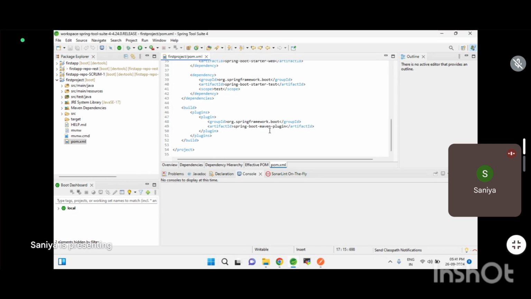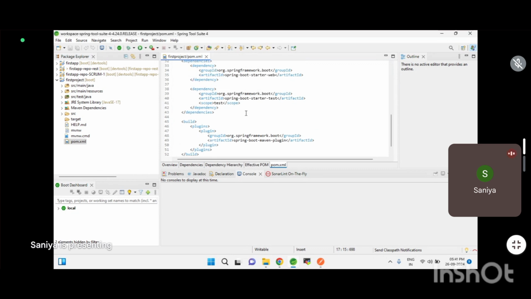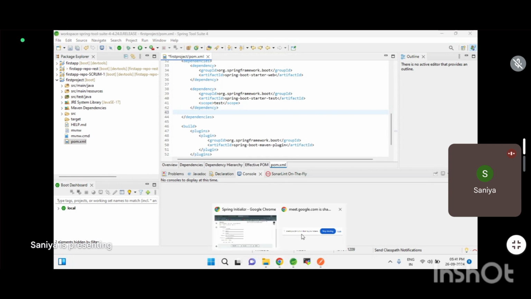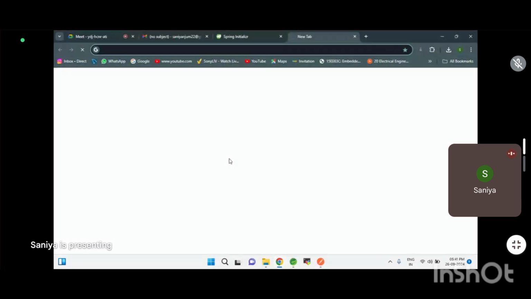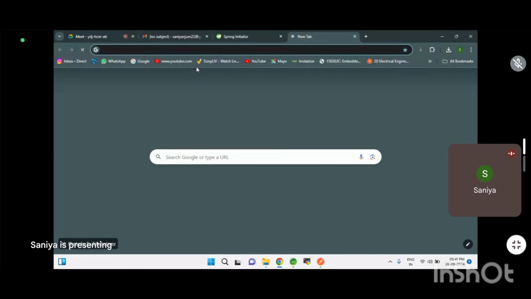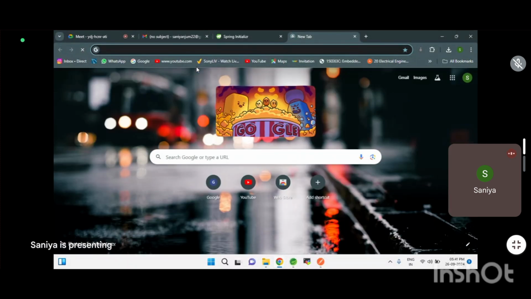If we want to add a further dependency, like for creating the latest version of the Maven project, we are going to implement one dependency. Let me search it in Google. You can see here, let me type Maven repository. One second.